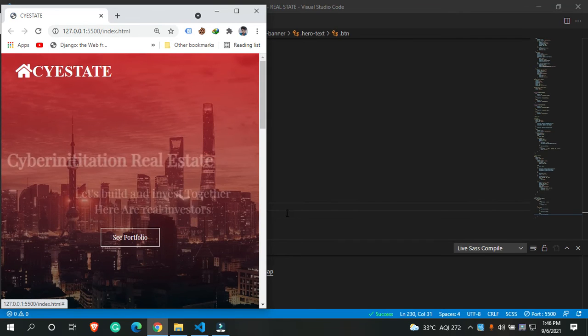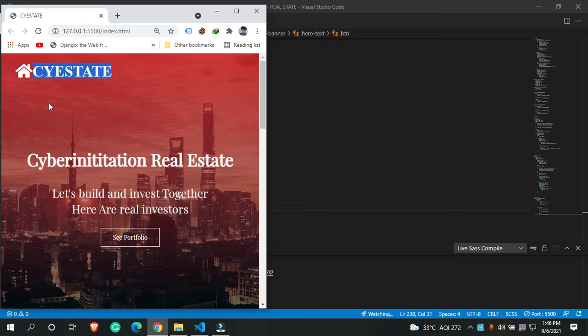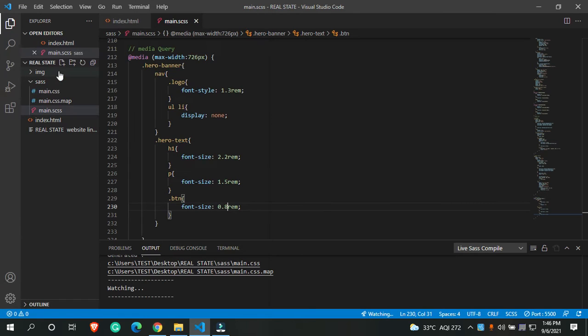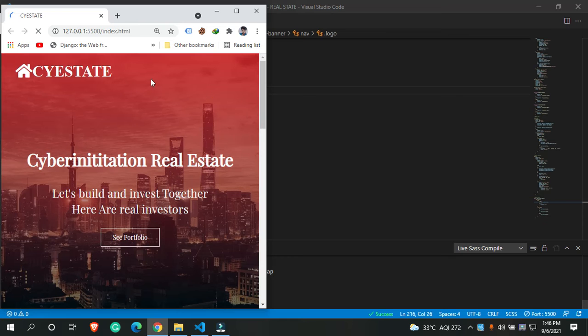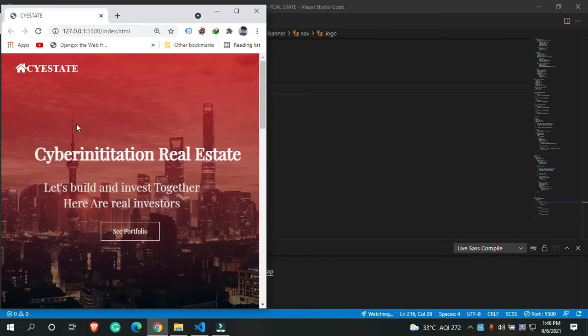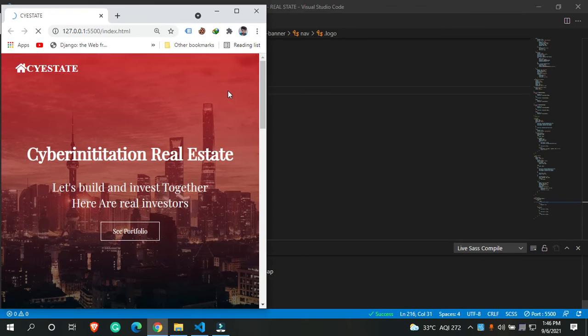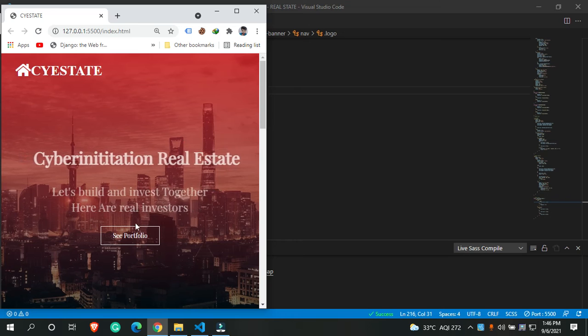Now you can see we have this beautiful button and our logo, but our logo has not yet changed. So let me see why. Okay, it is font style, not font size. So basically we have to change this font size, not font style. Now you can see that our logo is looking like this, and it is looking beautiful. Let me change it, 1.8 is enough. Yeah, 1.8 is enough, and it is looking beautiful now.